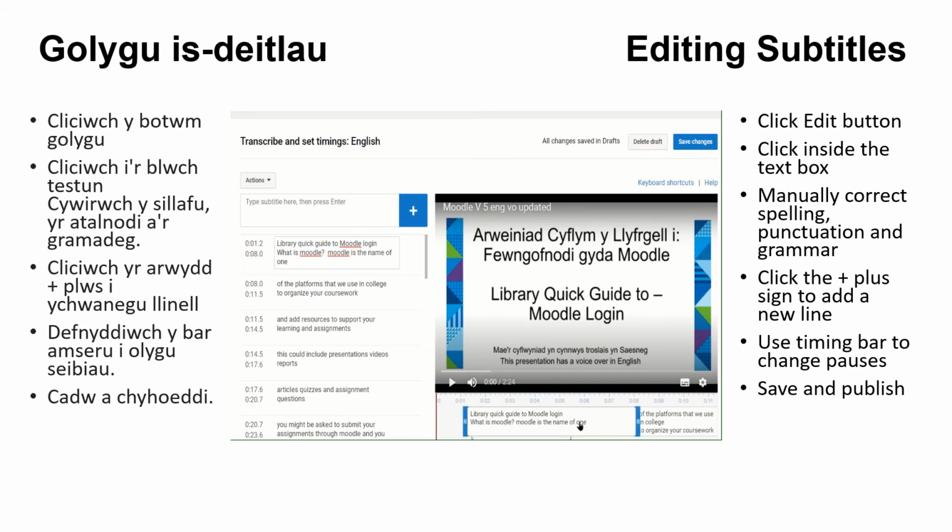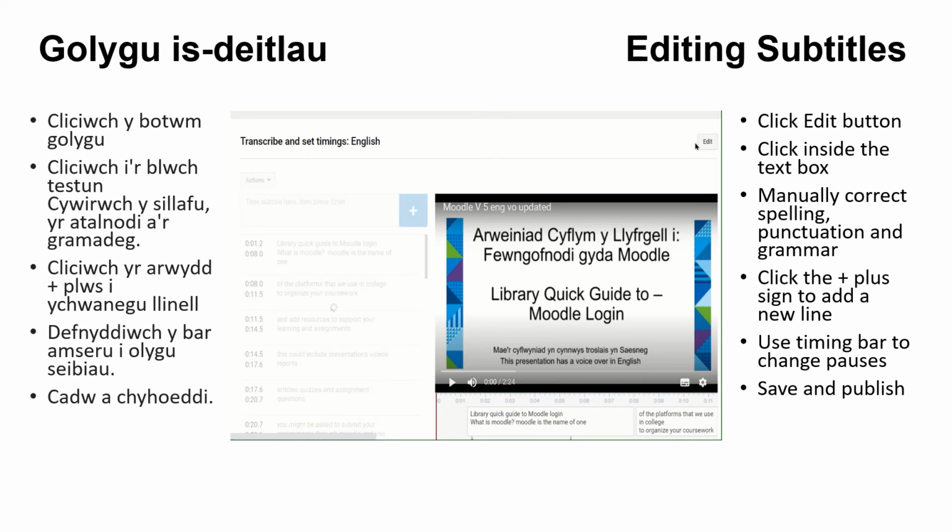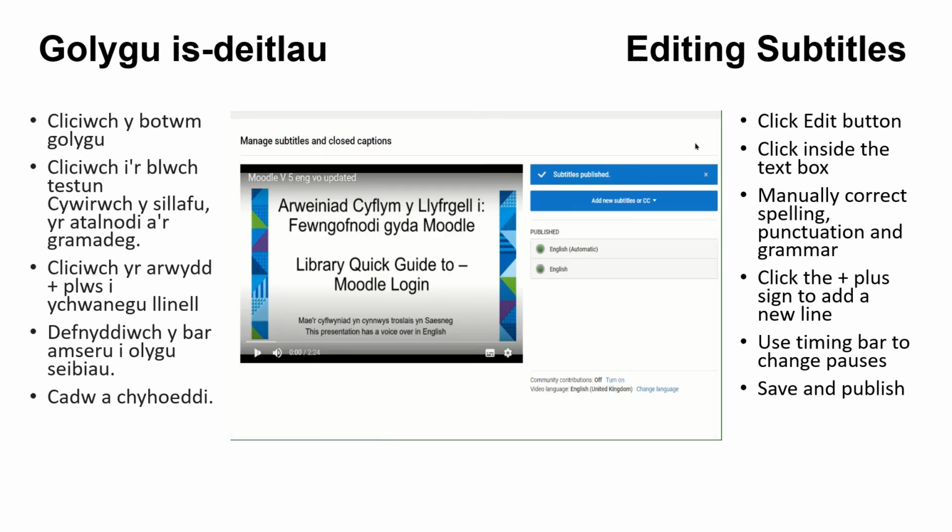You can also change the pauses between the captions and how they appear on the screen by pulling the text bar forwards and backwards. Make sure when you finish making your changes that you click on the Save Change button on the top of the screen, and this will publish all of the corrected subtitles.